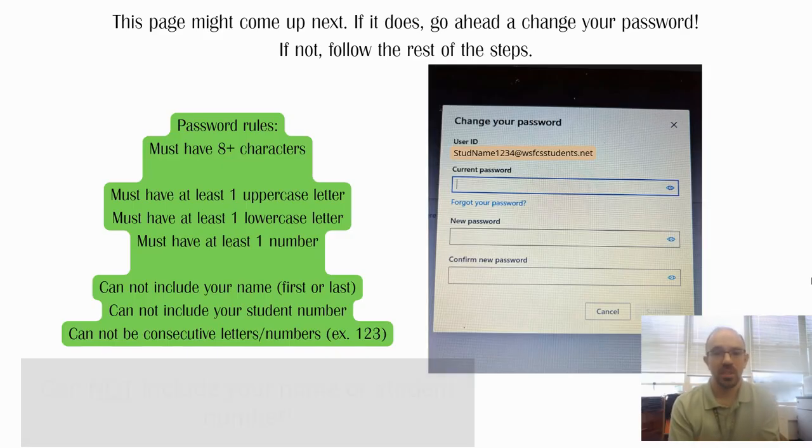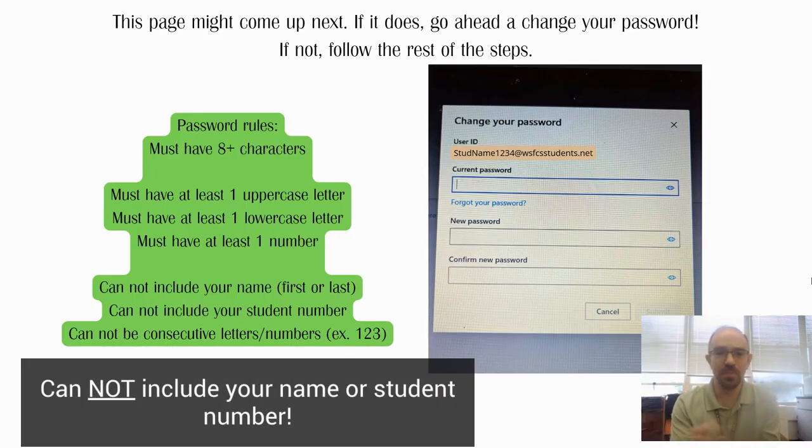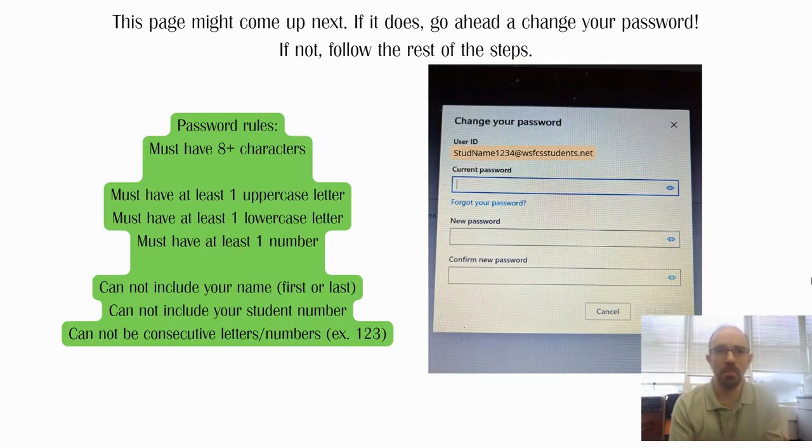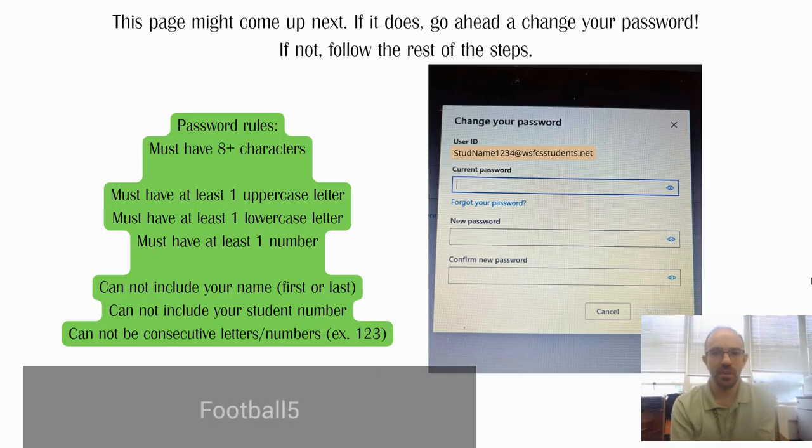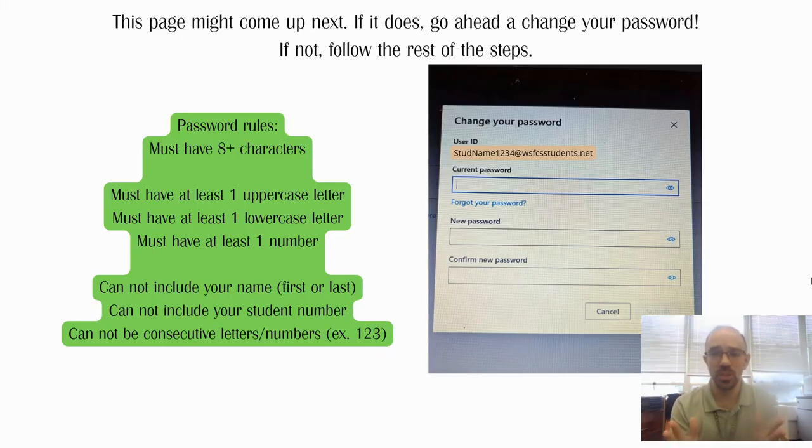All right. And it can include your name, first or last. It can include your student number in any way, shape, or form. And so, a good thing is like football 5. So if you had a capital F and you put a 5 on the end, that would actually be, I believe, 9 characters. It would have the uppercase letter and the number, right? But it should be individual for you so that it's private, protects your ability to get in with your account. That's what we're going for here.